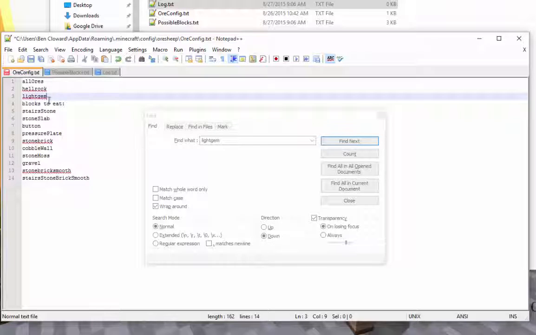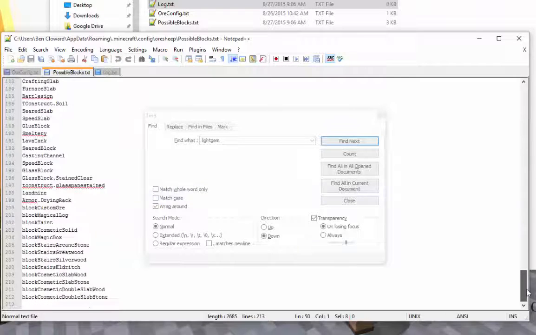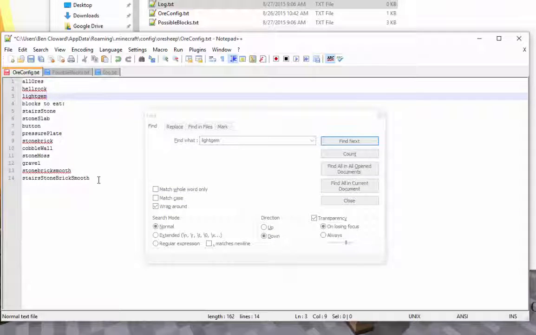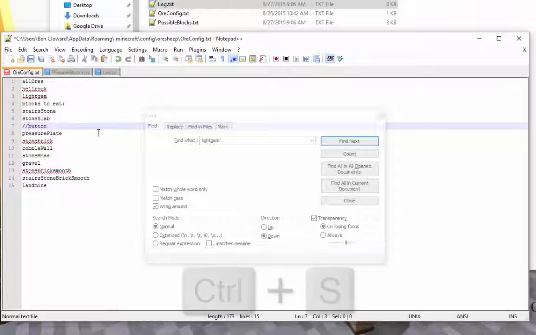Let's add another thing to the blocks to eat. This time I'm going to choose a block from another mod. Let's just try the landmine, see what happens. Control-C, go to the ore config, and add it to the last entry. And let's also remove an entry. Let's say I really don't want my sheep to be eating my buttons. So you can either delete this, or you can also comment it out with 2 slashes, and Control-S to save.